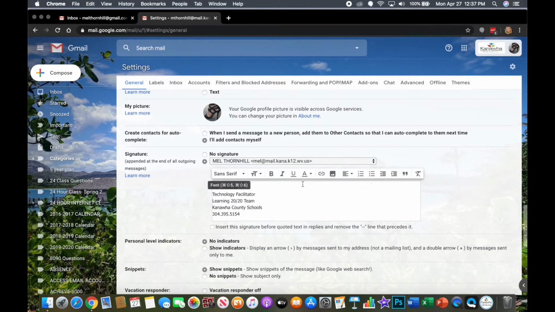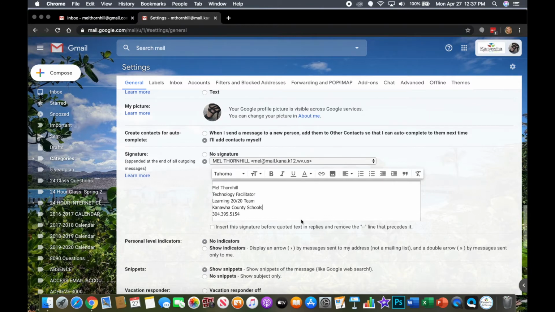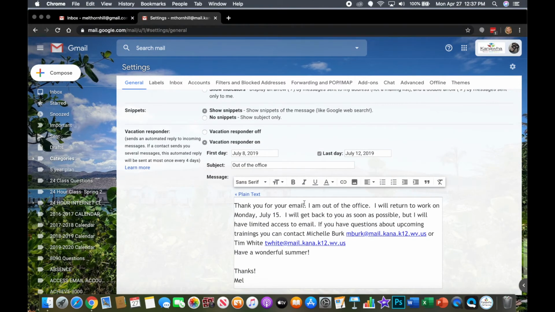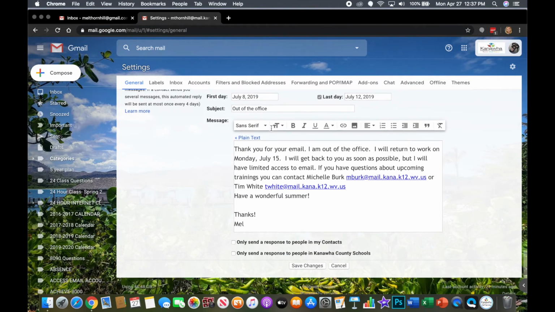You have a WYSIWYG editor right here, so I can do a little bit of changing. If I want to change the font, color, or size, I can do that. You have vacation reminders, so if you know you're going to be out for a few days, you can set up a vacation reminder so that when people are emailing you, they know that you're out.